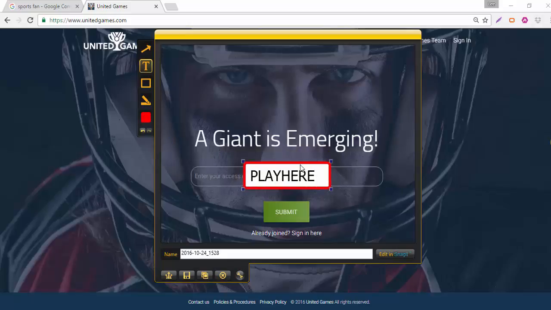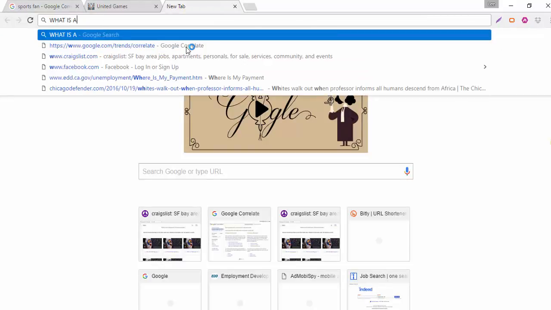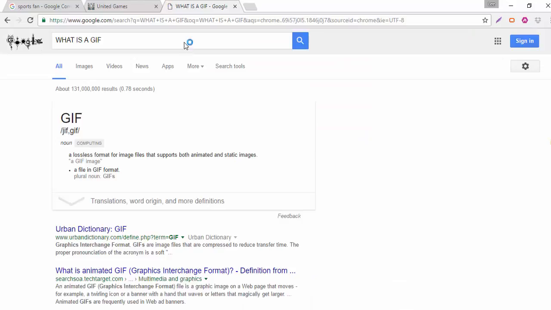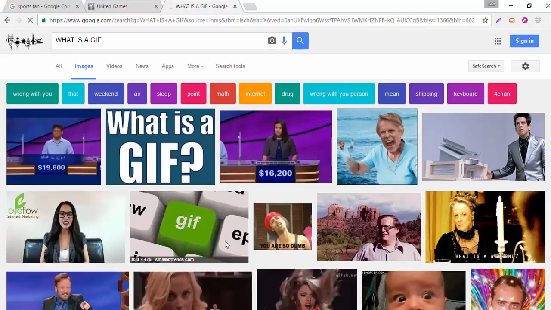Okay. And the reason why I'm showing you guys this is that at that point, you can kind of design your own little stuff if you wanted to. If you don't want to, it's okay. But the reason why I'm showing you this right now is it's going to follow up with some other training where I'm going to show you how to make GIFs. Okay. What is a GIF? Okay, it's a lossless format for image files that supports both animated and static images. Let me show you what I mean by this.